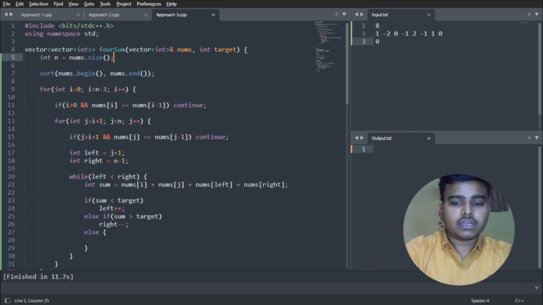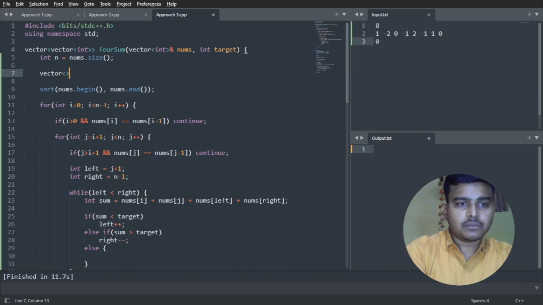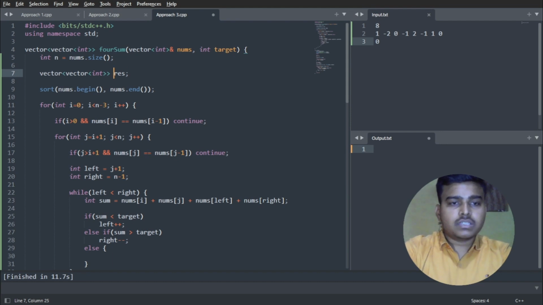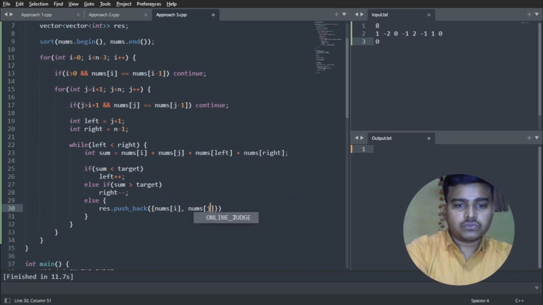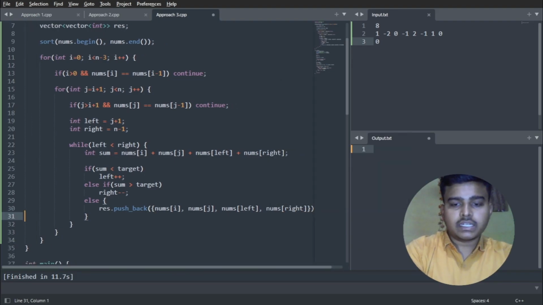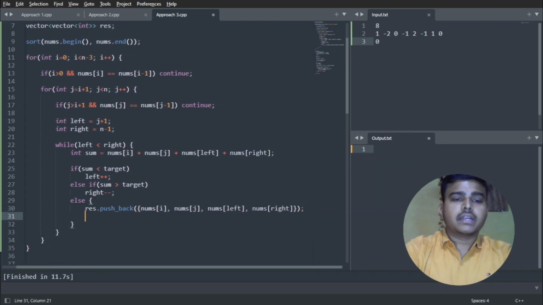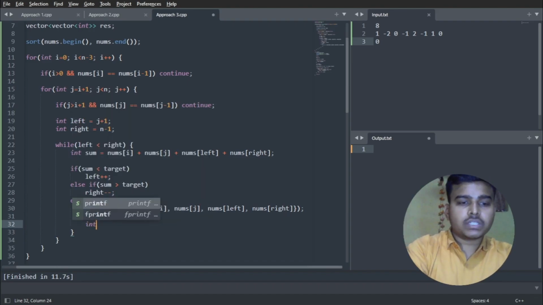So we will have to just maintain a resultant vector here. So we can just take a vector of vector int, okay, in which the quadruplets will be stored. That will be vector of vector int, and that will be equal to the result. Okay. So once we have taken this, now we can just push back nums of i, comma nums of j, comma nums of left, and comma nums of right. These 4 values will be inserted inside the resultant.